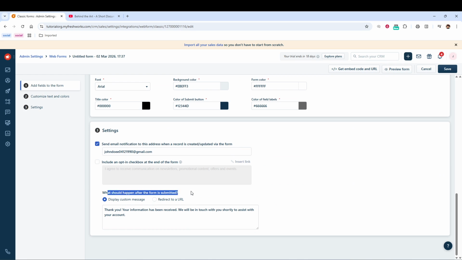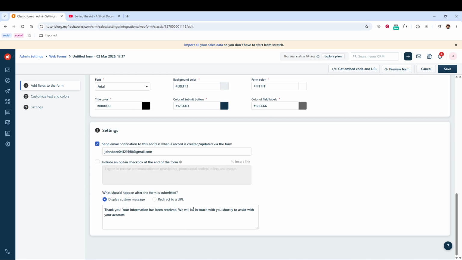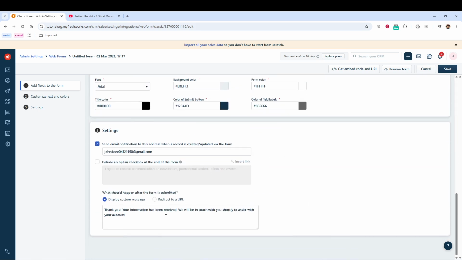You will see options to display a custom message or to redirect the user to a specific URL. Choose the option that matches your process. A custom message is useful for quick confirmation, while a redirect is often better if you want to send people to a thank you page or next step instructions.